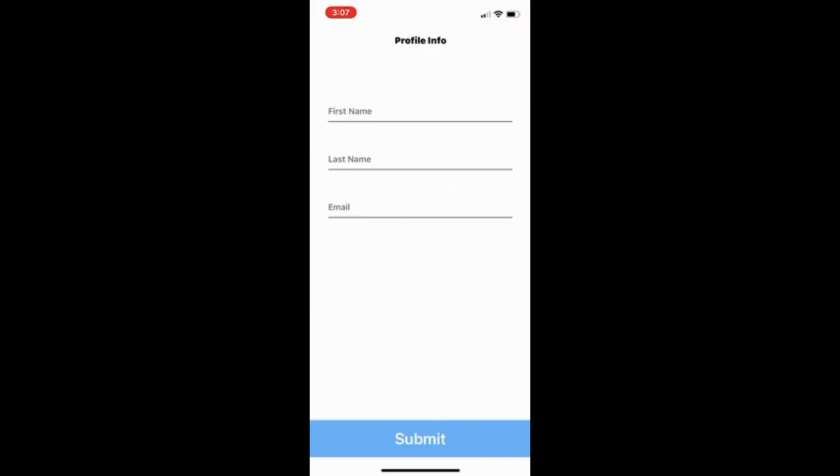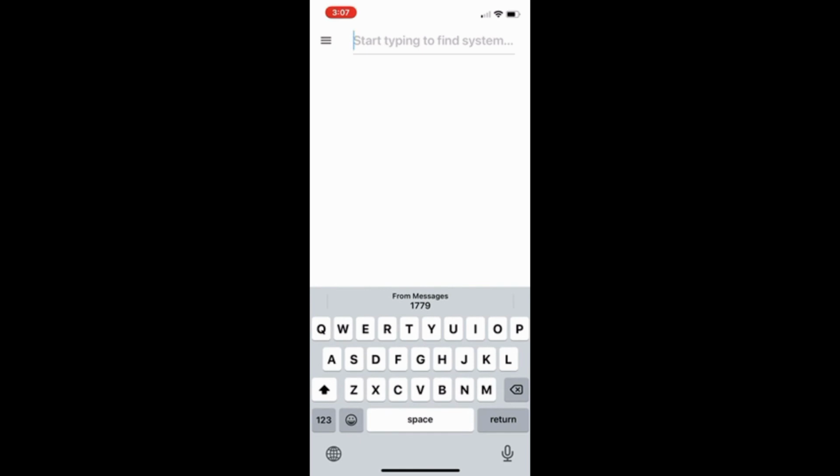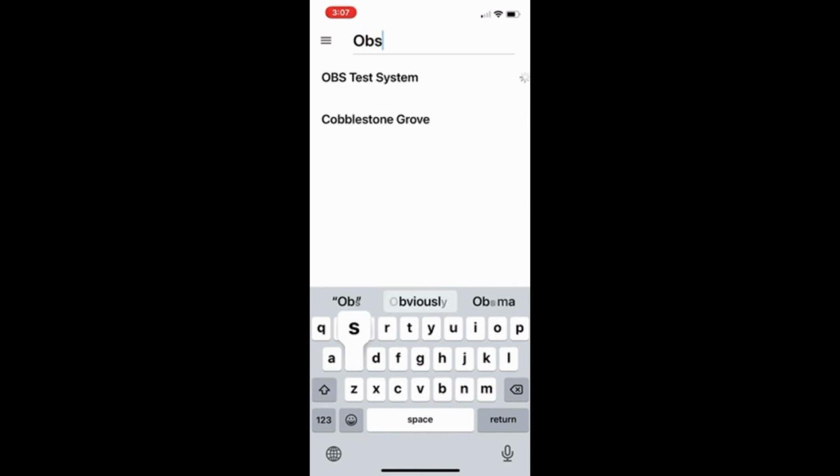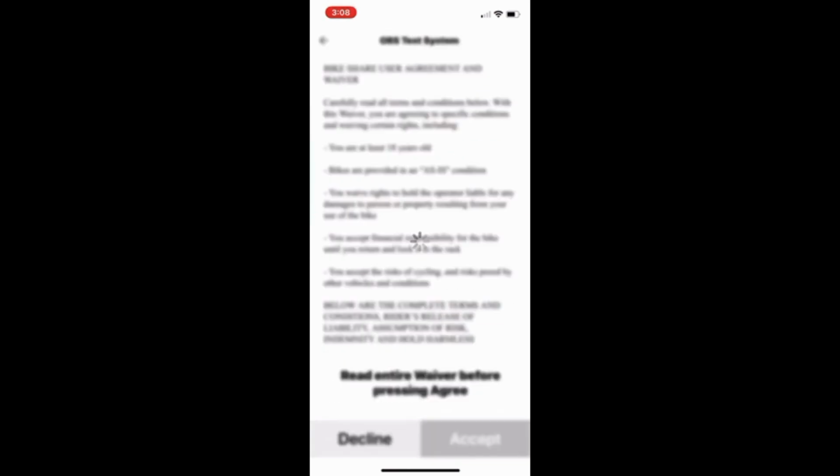After entering your code, you will be brought to a profile info page. Enter your first name, your last name, and your email into the appropriate fields. Click on Submit to create your rider profile. The next page will prompt you to enter the name of the system you would like to join. The name of the system is typically located either on the bikes or the racks. Once you find your system, select Join System. Read and agree to the waiver, and wait for your admin to approve you.